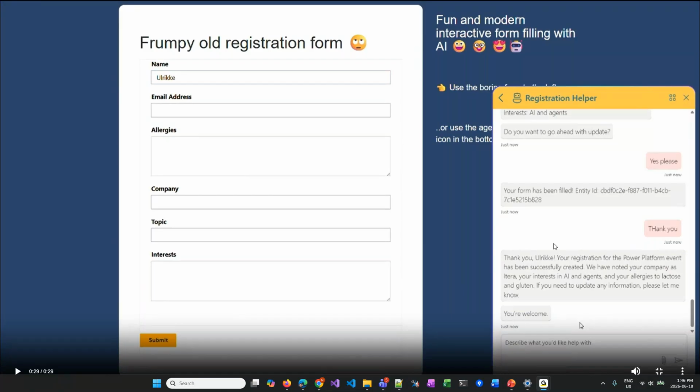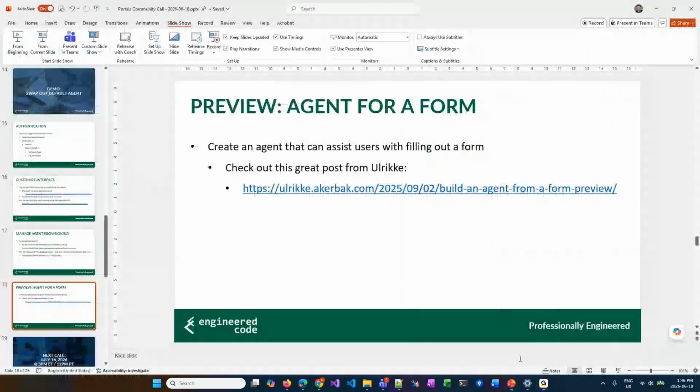So again, this is in preview. If you go through the blog post about it, you'll see that it can be a little bit challenging to set up to begin with, but it's something you can try if you're interested in having the bot interact with a form and help users. Lots of people think that the future is fewer forms and more agents. So this helps you take one step in that direction where you can still have the form for your users, but if they prefer to work via an agent, they can do it that way as well. So give it a try.